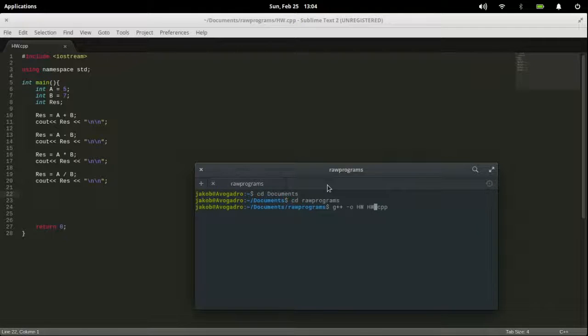Now in Windows, they're much more versatile because they run directly through Windows and they can compile it by a button click, but in Linux you do have to type it in because Linux is more of a development situation. So now we've got that, we're just going to go ahead and run that program, and as you can see, we have 12, 2, 35, and 0.